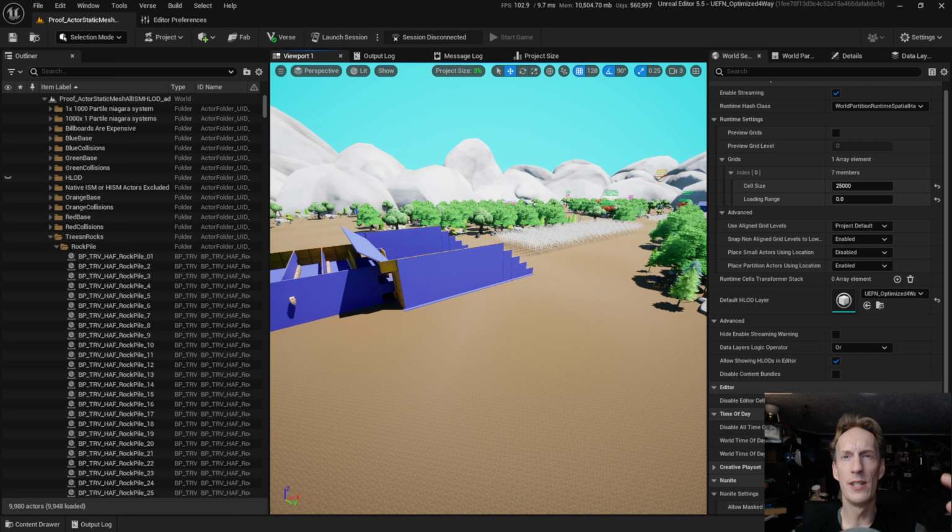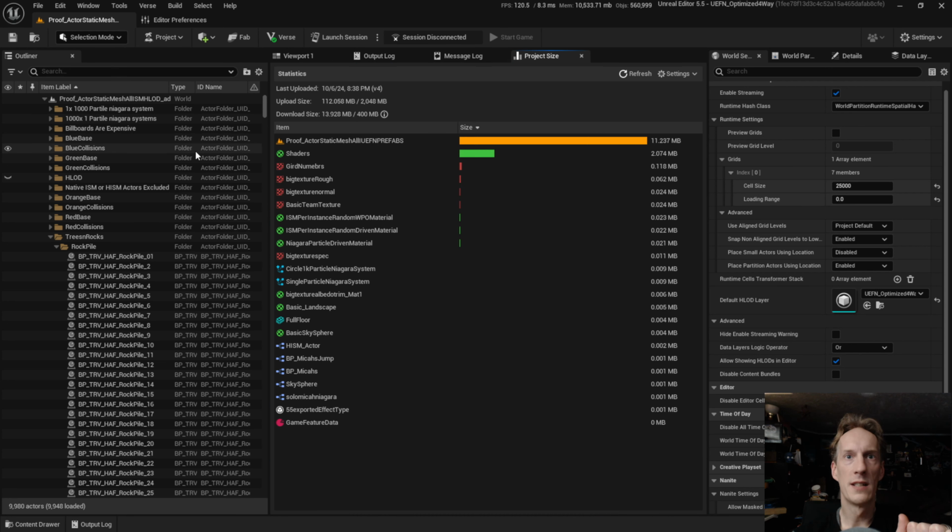In video 11, we're going to look at the same level that we just looked at in video 10, which was using HLOD Merged Mesh and had 100 extra megs on disk and about 10 extra megs on the file size. Let's look at the project size here.